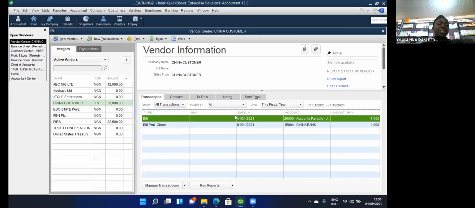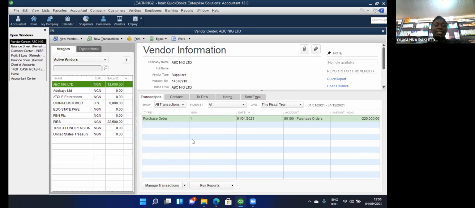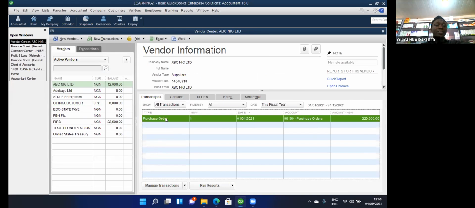So when this purchase order is saved, it's not married to anything. You can only see it on the guy's list. If you click on it, look at it. ABC Nigeria Limited. You can see the purchase order, but there is nothing there. It doesn't make any change to your financial records. It's just standing on its own. But how can you use this purchase order? There are many ways you can use it.